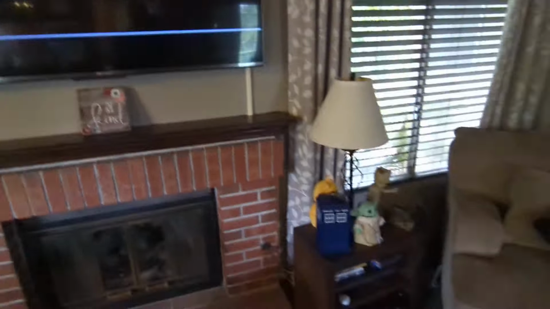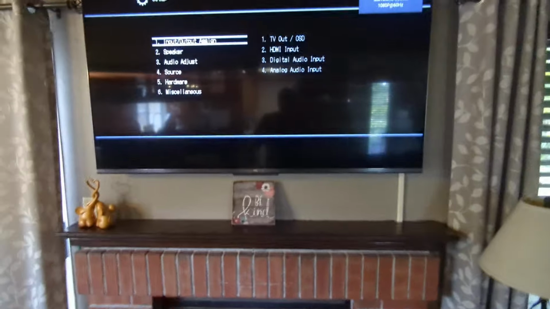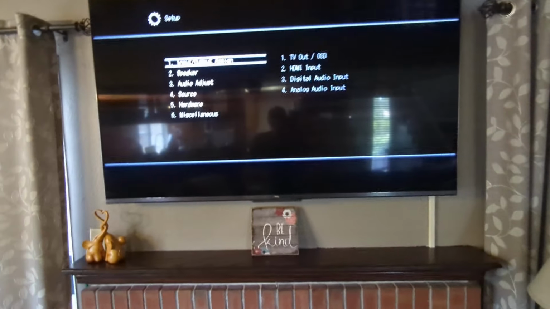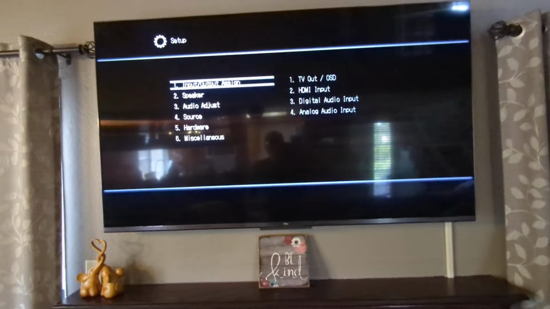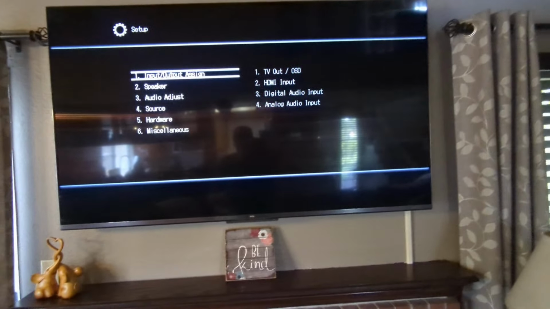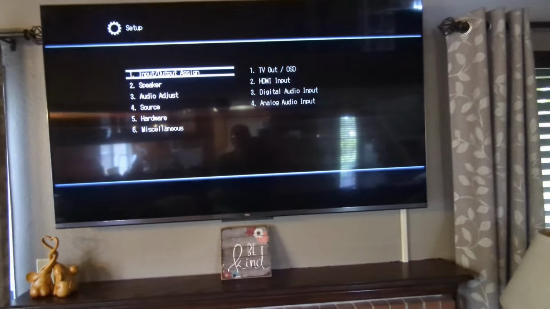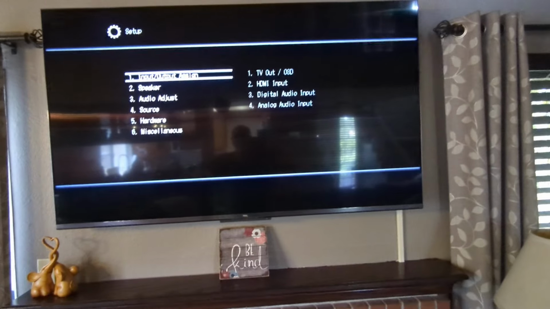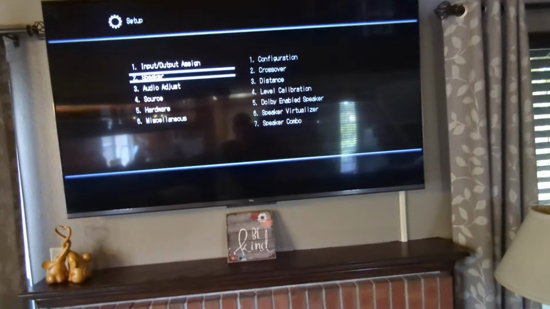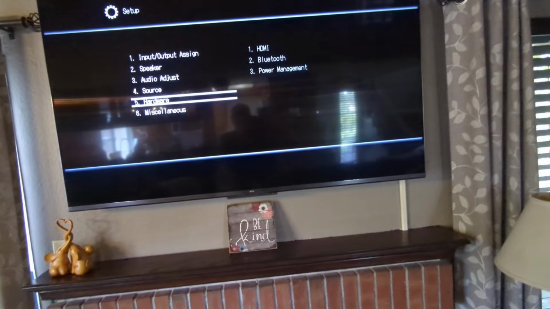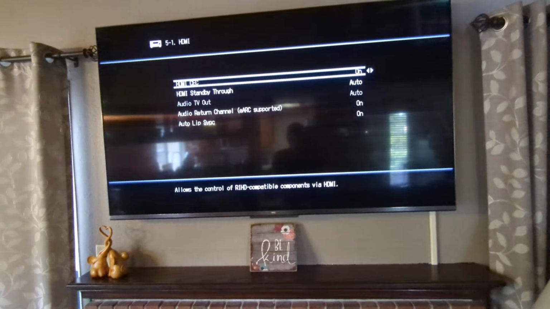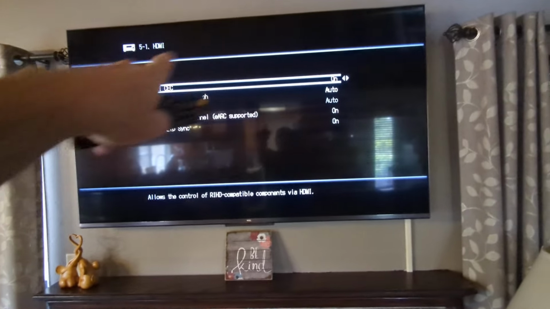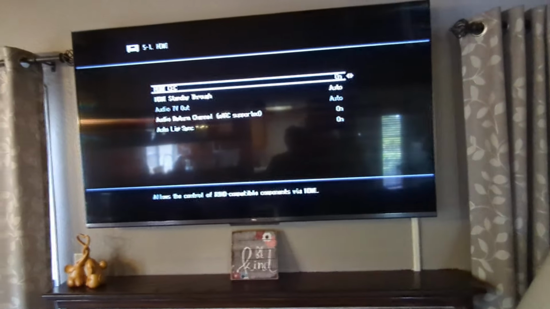programming, there we are. And we can see that they usually have an automated setup, and this Onkyo did a very good job of automatic setup. In fact, I didn't have to change anything. But let's go to our hardware here. And we see that this is how it left it, by the way. So I didn't have to do anything.